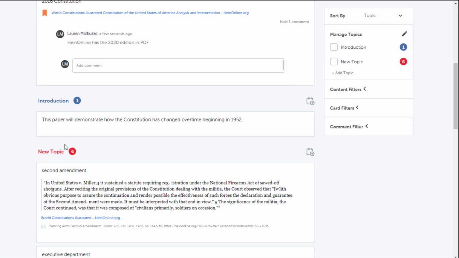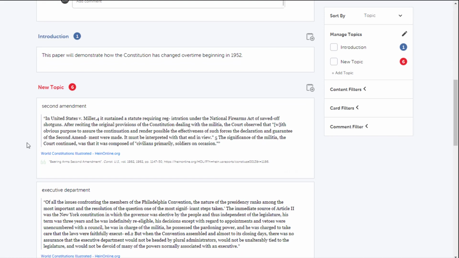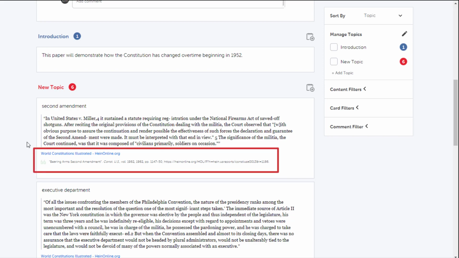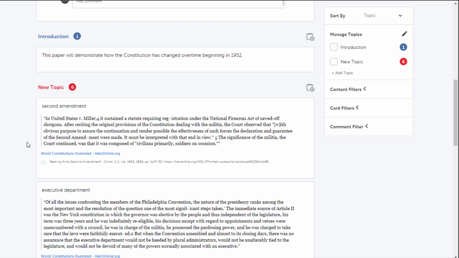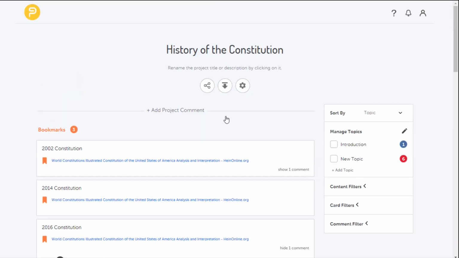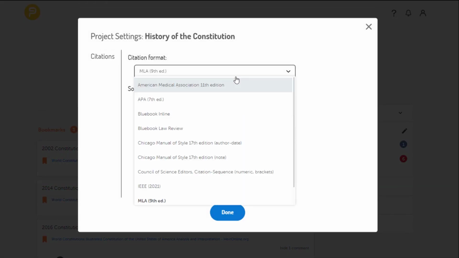What's more, PowerNotes automatically saves a link and any citation information to a document so you don't have to worry about jotting down those details. Easily change the citation format you wish to use within the settings.